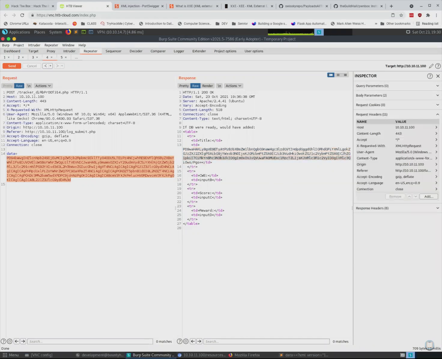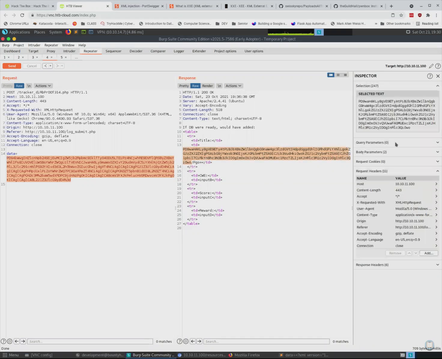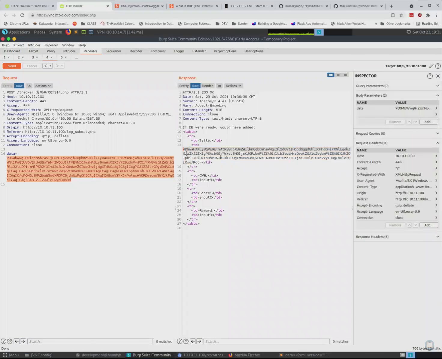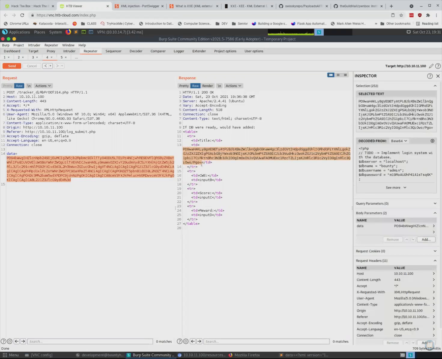Oh, and it looked like we had it, but that's kind of the thing. You have to click around sometimes until you can actually see everything that's being passed across. So let's go there. There we go. Cool. So now it decoded it.